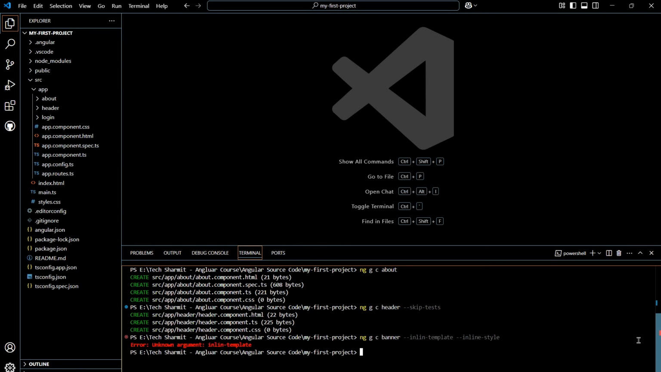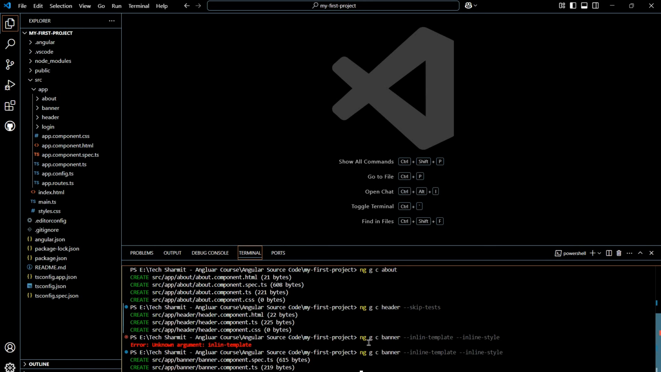So what it will do, something is wrong here, let me check, maybe there is a spelling mistake. Yeah, inline spelling is wrong, so I need to correct this. Perfect, now it is created. So here you can see only 2 files are created, and we didn't skip anything. It automatically created 2 files only, because we are not going to use the external CSS and HTML file. We mentioned it, right? Inline template and inline style.